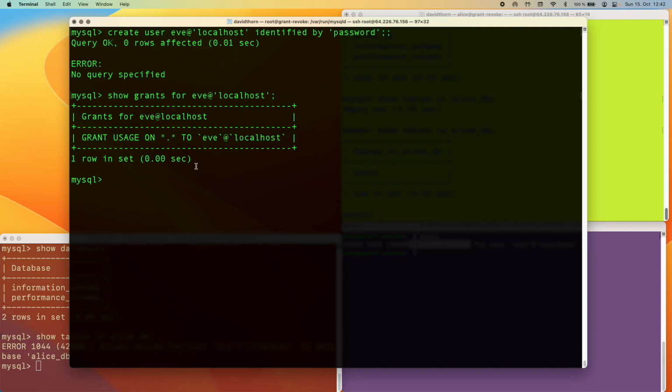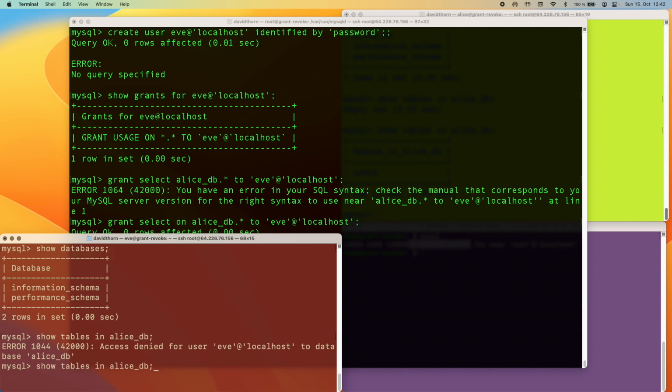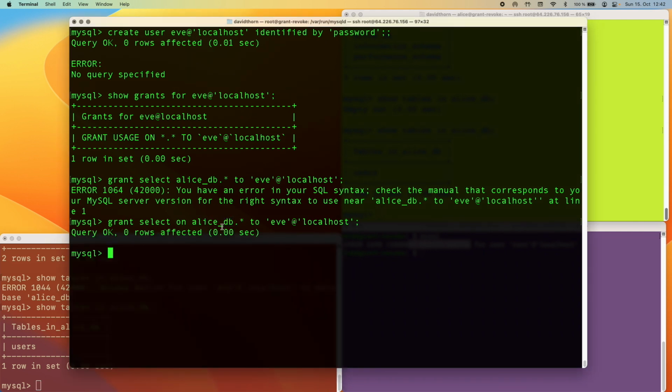So let's now give Eve also select on Alice DB, and we'll do star to Eve at localhost here. There we go. So now we come here again and to Alice, and we'll just see the tables in here, and we can see users once again. Now this kind of defeats the object of Alice having her own database.